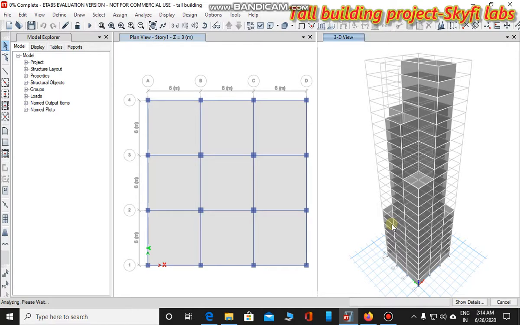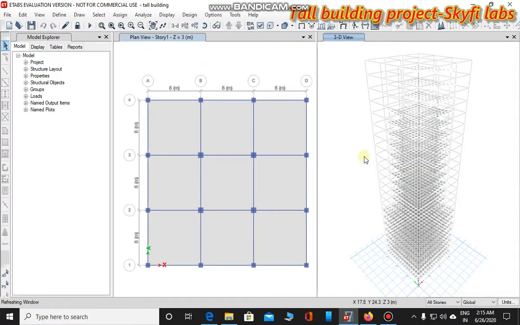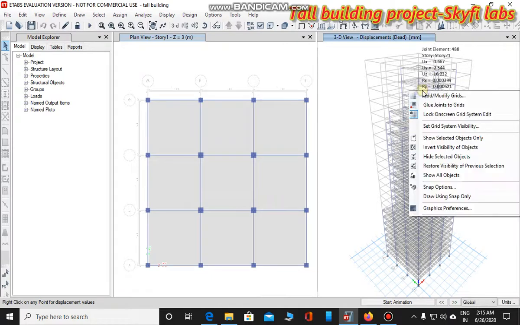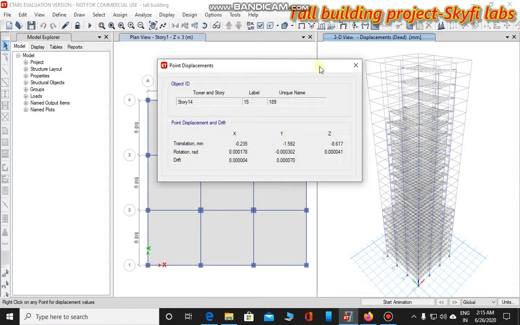It takes some time because it's a tall building. Okay, here we can see that it is done. The analysis is done. So here we can see the result, point displacement, etc.